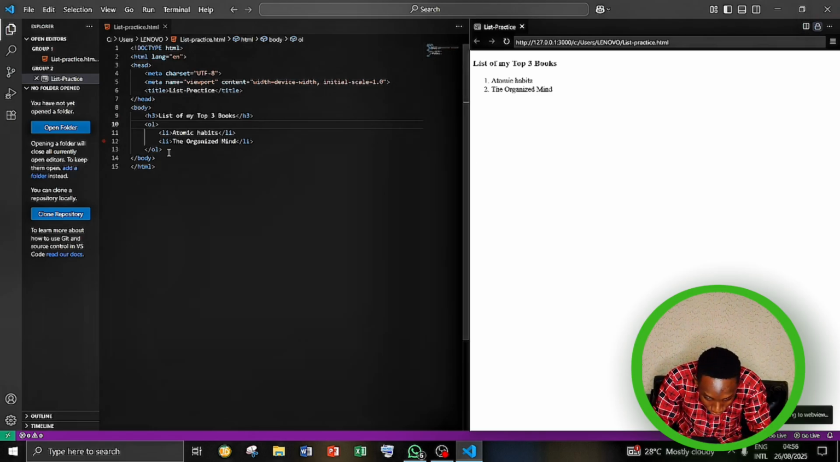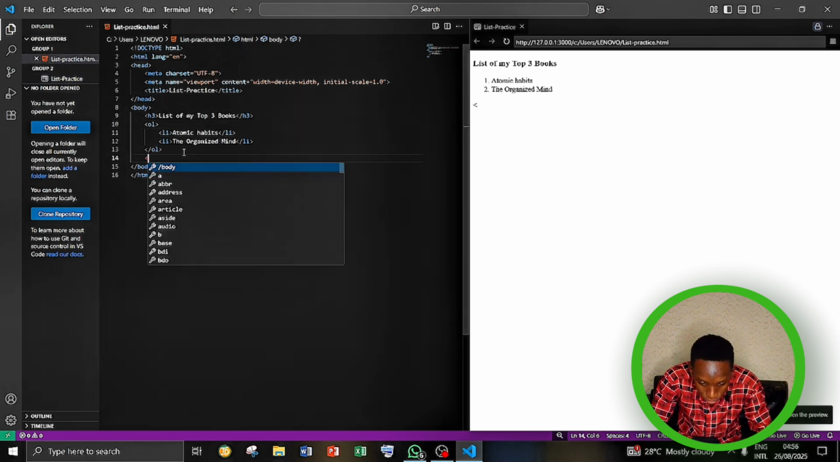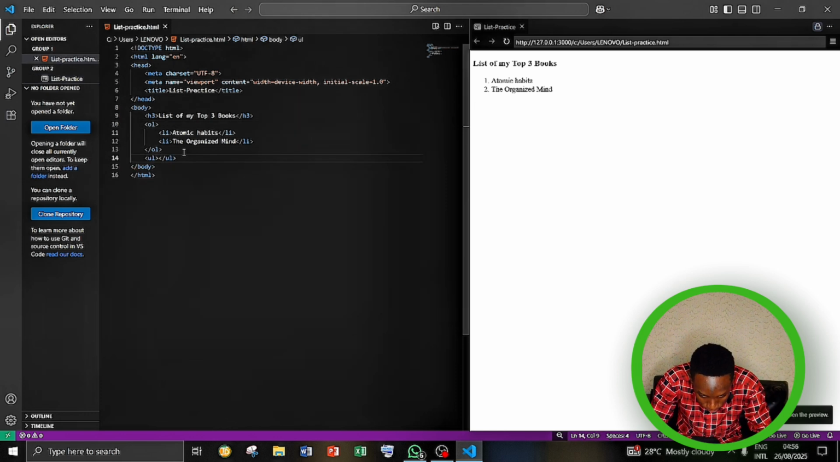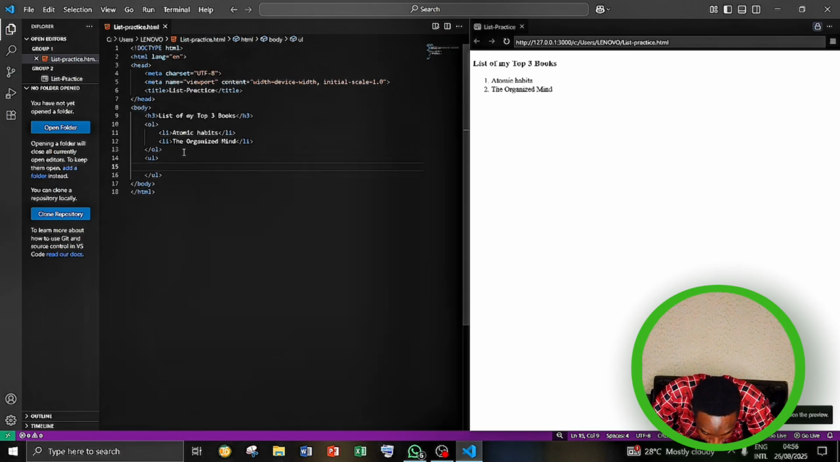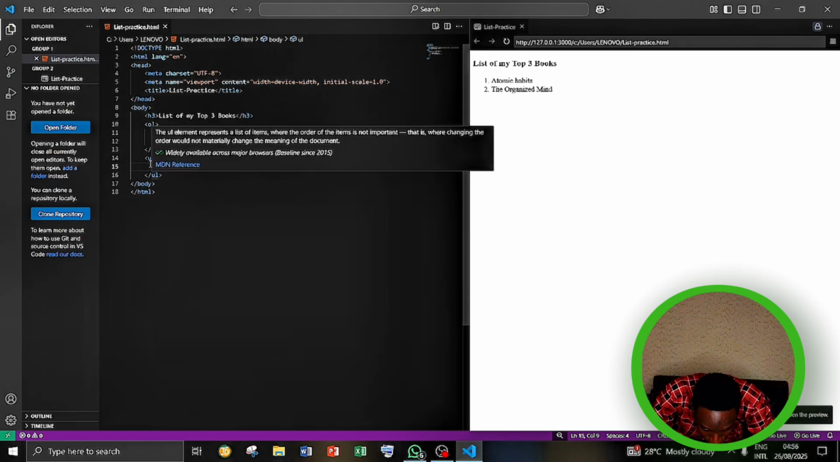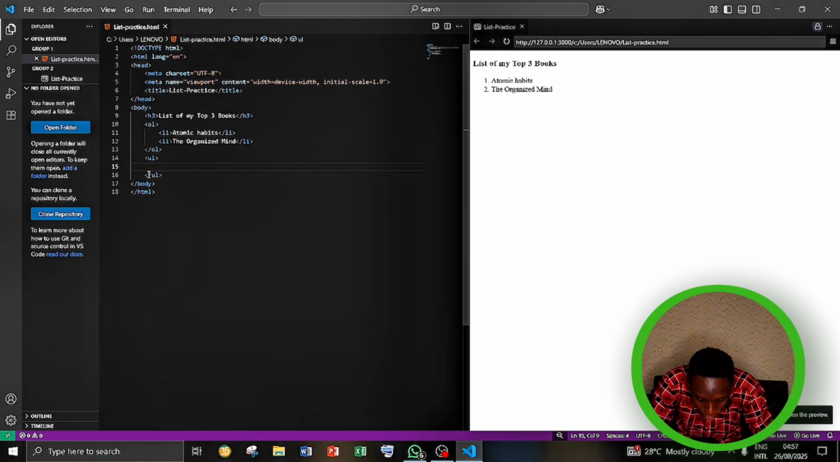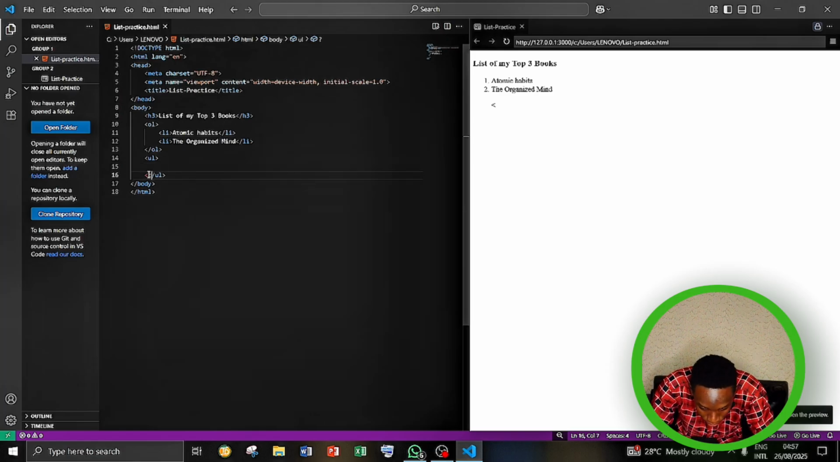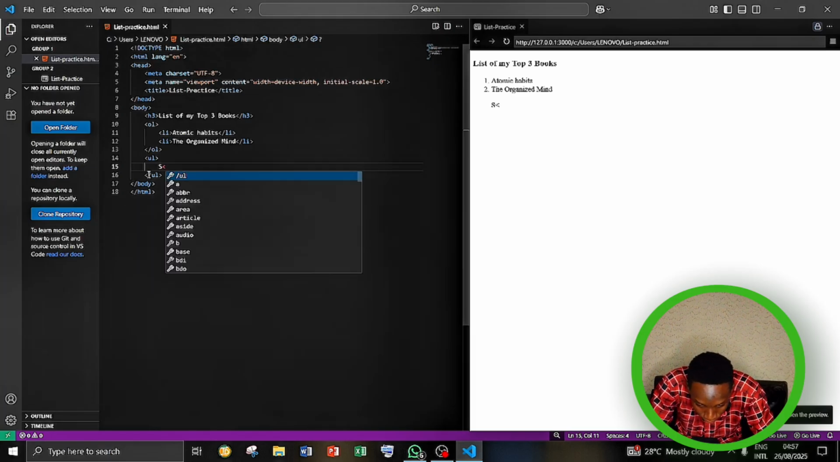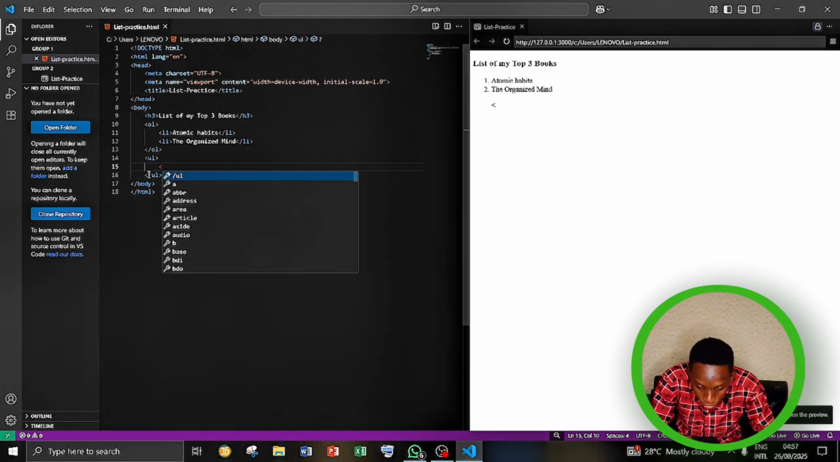Let's have another list under this one. For the other list, you are using the UL container, and inside the container it's almost the same thing, but this one is UL, not OL. Just take U to be unordered. We are going to have our list items.